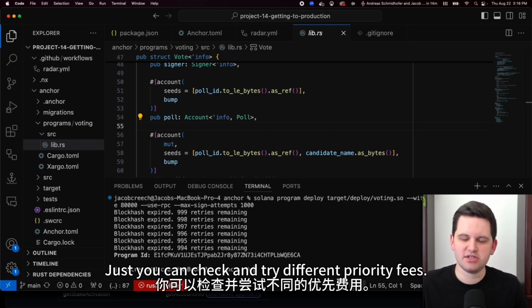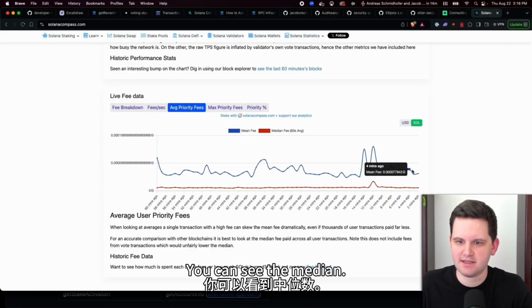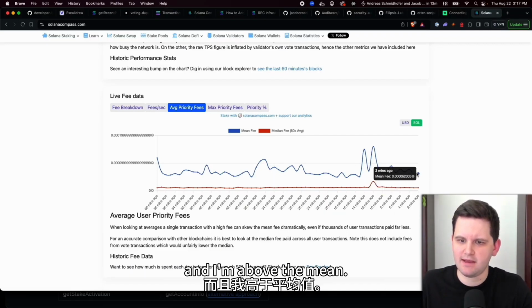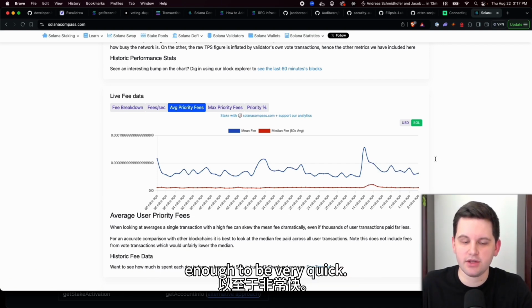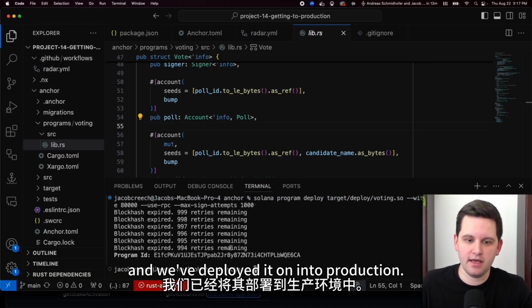You can check and try different priority fees. I didn't make myself above the median. You can see the median. It looks like I was above the median and above the mean, so I was there, but probably not good enough to be very quick. So I paid a little bit, I got through eventually, and we've deployed it into production.